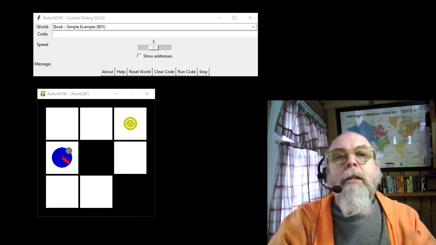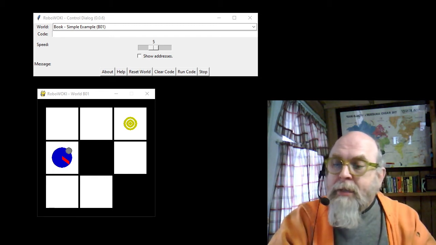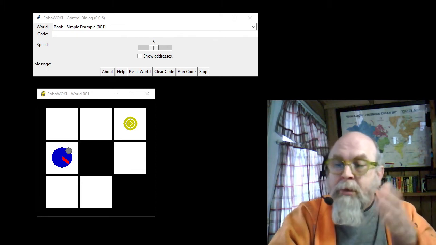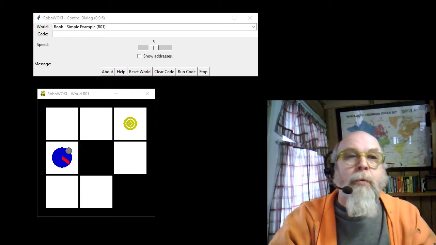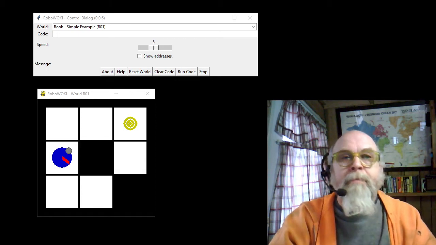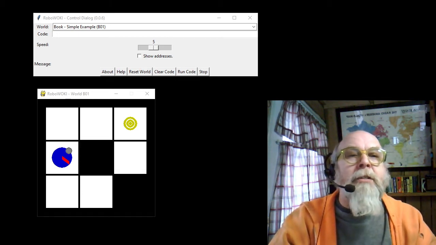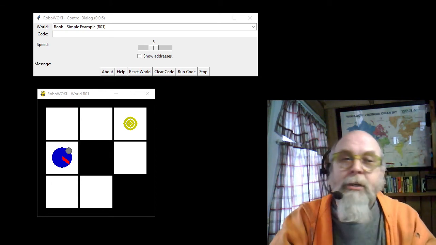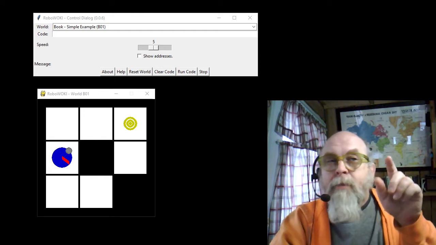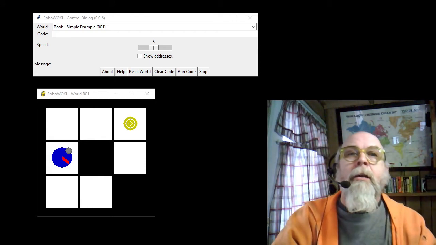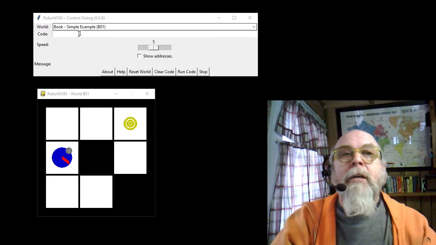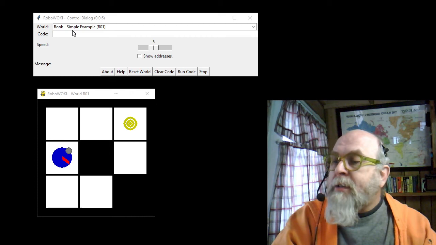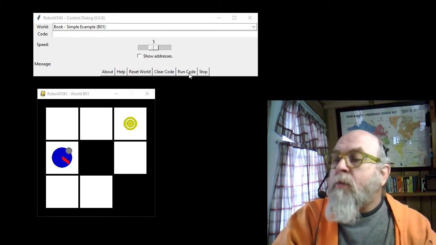So let us come up with a sequence. A sequence is a series of steps, one right after the other, that we use to solve a problem. Let's think about the sequence to get the little robot to where the coin is. The object of the game is to move the robot from where it is over to the coin. We type our sequence here in the code box, and once we have the sequence typed in, we can hit the run code button.